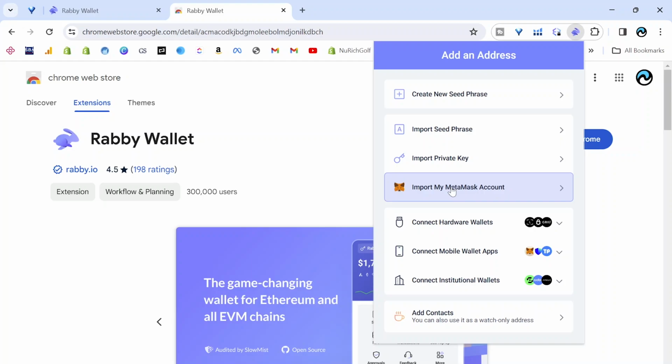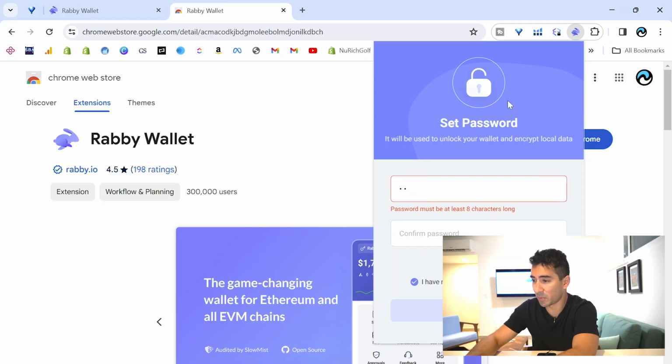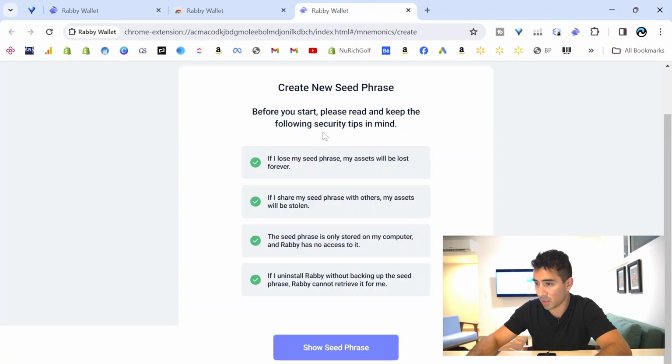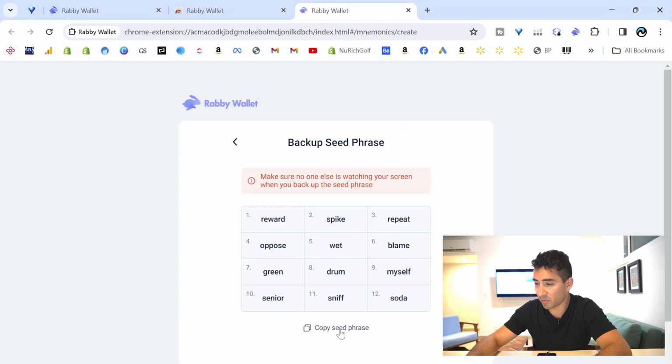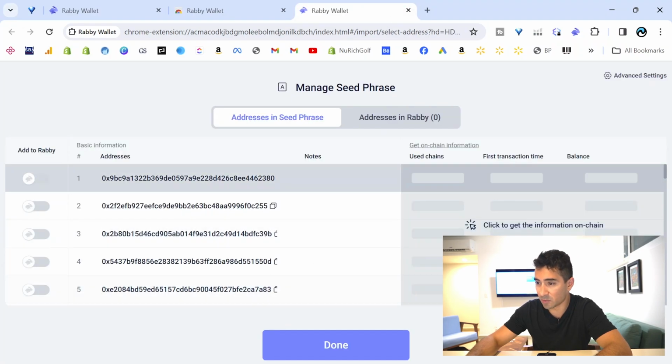However, if you want to create just a brand new Rabby wallet, you can create a new seed phrase here and enter a new password. So for the purpose of this video, I'll create one, and you can read all these things, but essentially these are ways to safeguard your seed phrase. You get your seed phrase here. Of course, you want to write this down or keep this somewhere offline. That way, if you get hacked, someone can't have access to it. Just say I've saved, and then this will pop up.